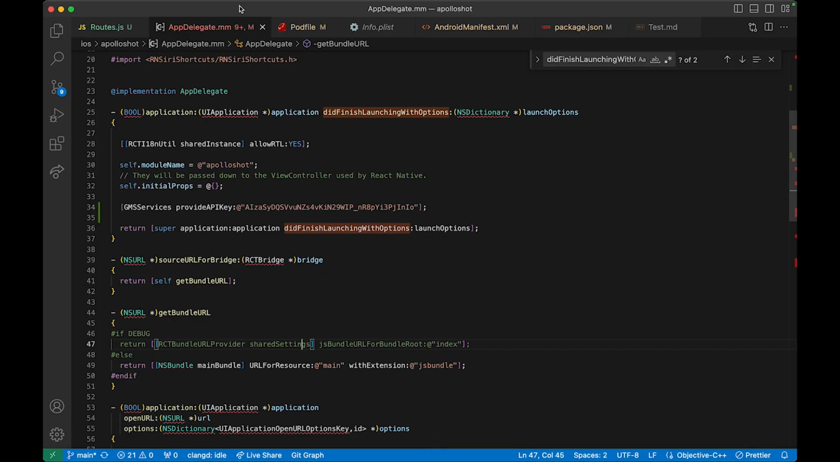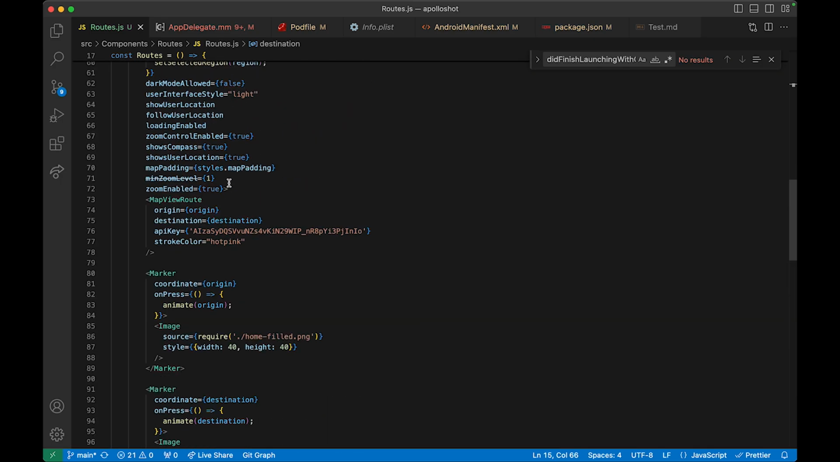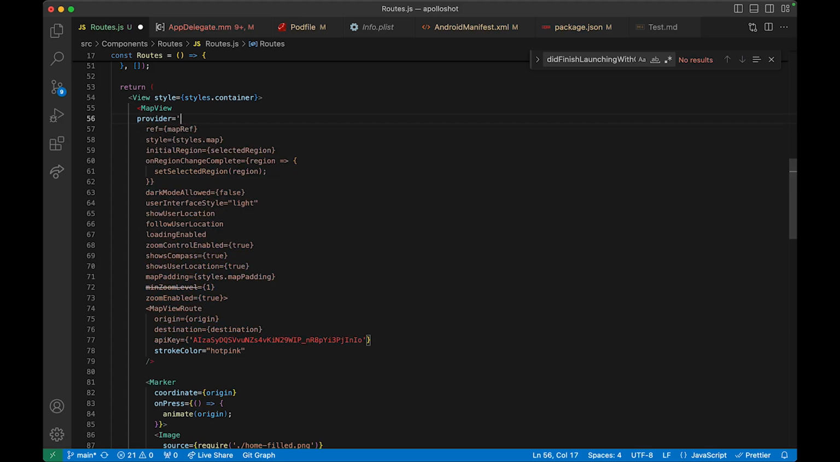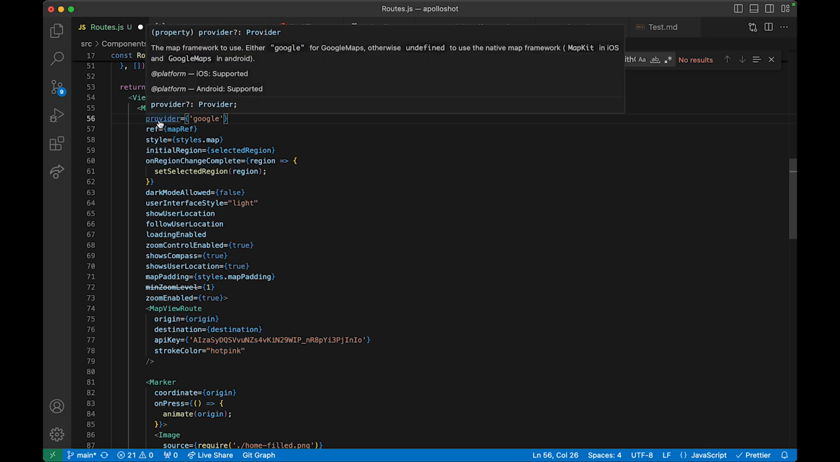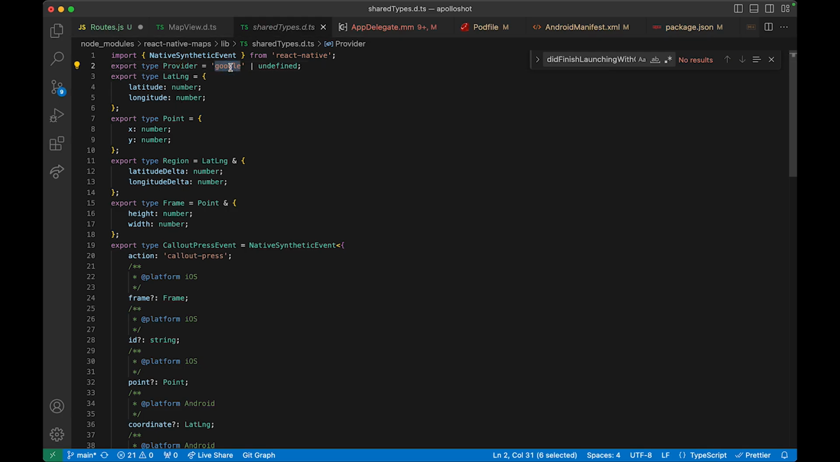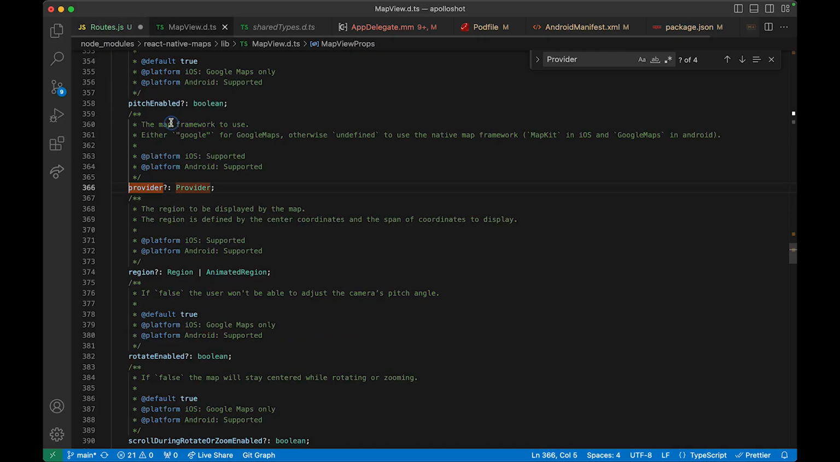Now to enable the Google Maps API, what you can do is go here and use provider. I think Google. You can Command-click provider, and this type is only Google or Apple, right? This provider is for iOS support. For Android you can't use Apple Maps, but for iOS you can use both Apple Maps and Google Maps if you have done the things that I have mentioned here.